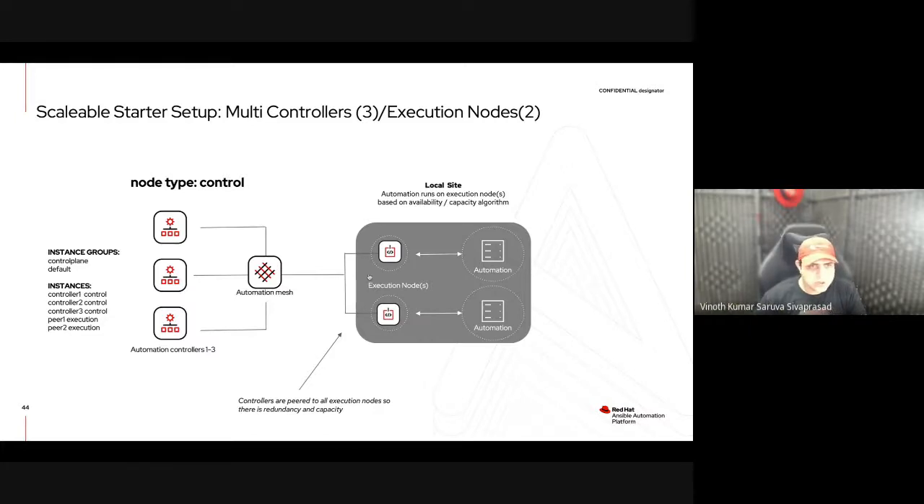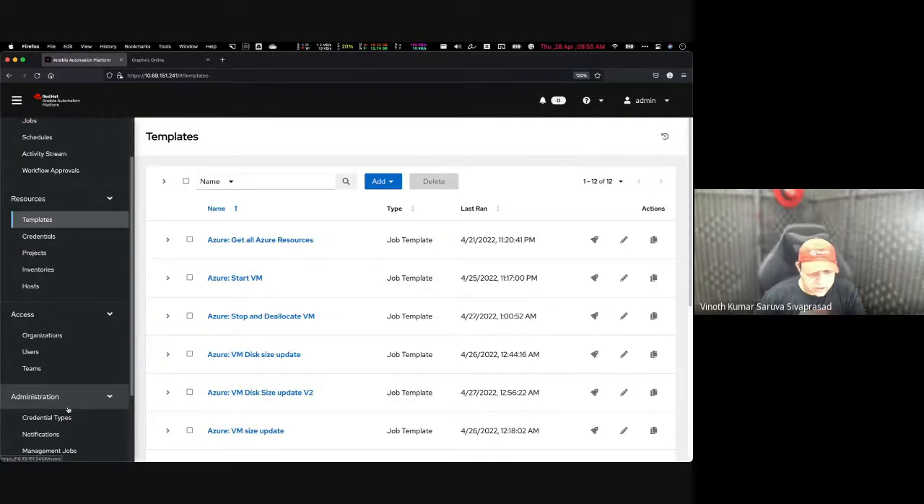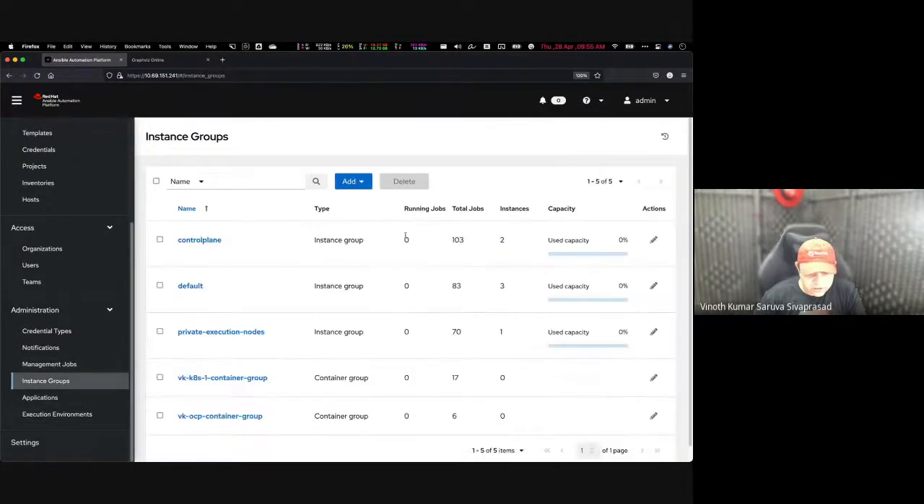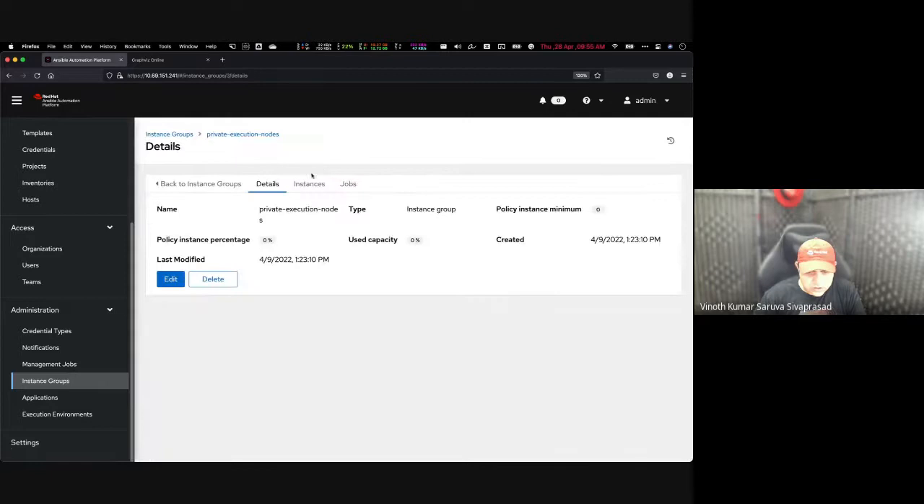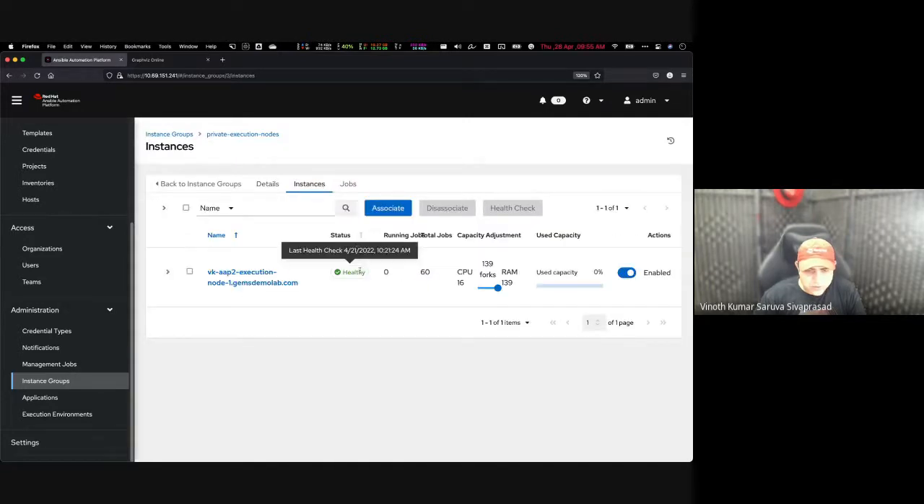I just wanted to quickly show you, in the instance group, if you've not noticed it, there is a status and it shows healthy. One thing the controller does is keep checking the health of these execution nodes, making sure that if something happens to an execution node, it doesn't pass a job to that node. So it checks the health status. You can see the last health check was at 10:21 a.m., and you can also see the capacity, used capacity, and the capacity adjustments.